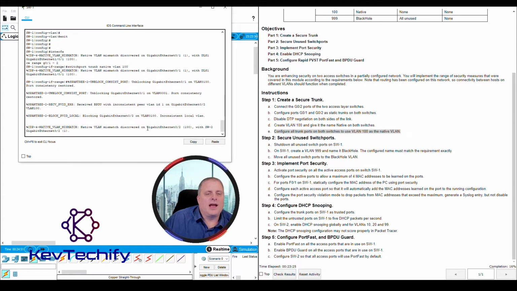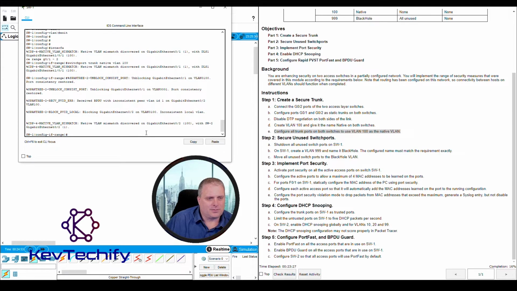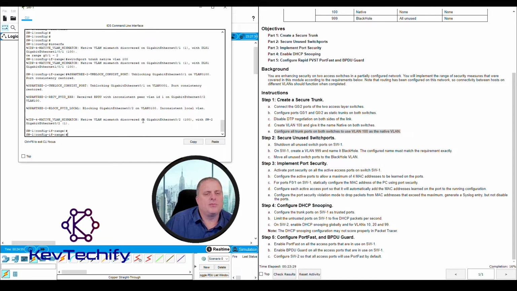Now we're getting a new one. Now we're saying we have a native VLAN mismatch with gig 0/2. That's our trunk port to switch 2, where it's saying on switch 2, our gigabit Ethernet 0/2 is set to 1. We haven't done that. Let's go ahead and do that. Hopefully we'll take care of our errors.